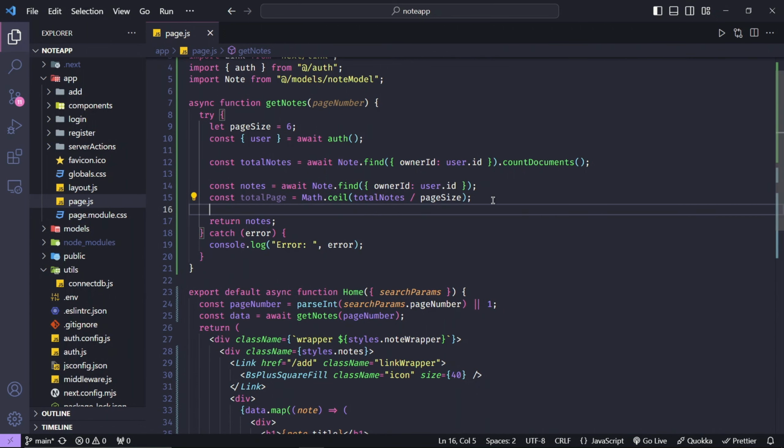Now let's implement the pin functionality. For that, we have to first identify whether the pin node exists or not in our database. We'll allow the user to only pin one document. So we can use the findOne method. const pinNode is equal to await Node.findOne, where ownerId is user.id and pinned is true.